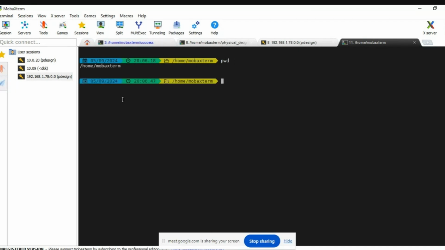Do enter. Since I didn't do anything here, it is showing the home, nothing but whatever the server. And now I'm in one MobaXterm. This is your present working directory. So why do you need the present working directory? You need it because you're going to handle multiple blocks. Suppose in your design, they may assign different types of blocks, right? Here block is nothing but work.